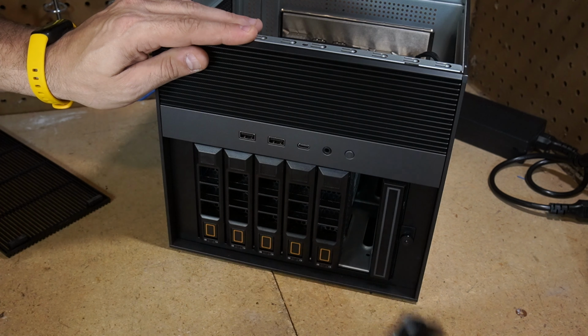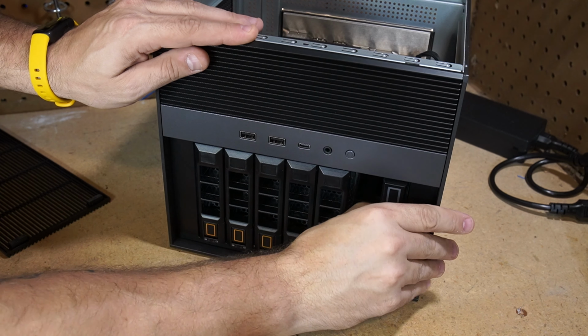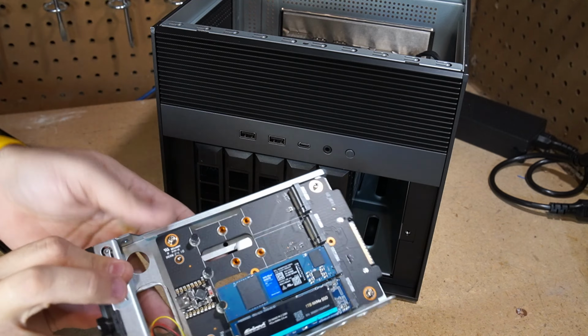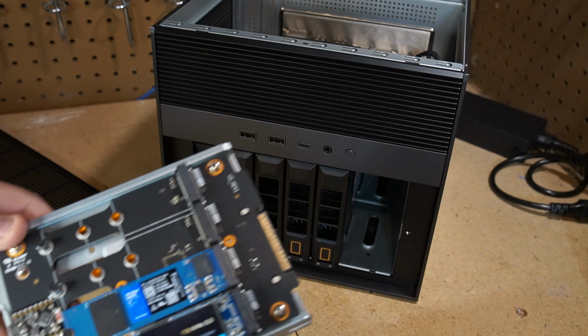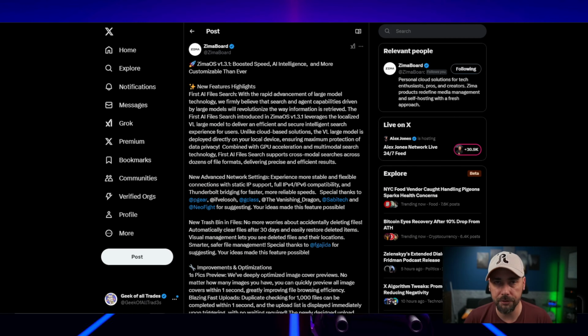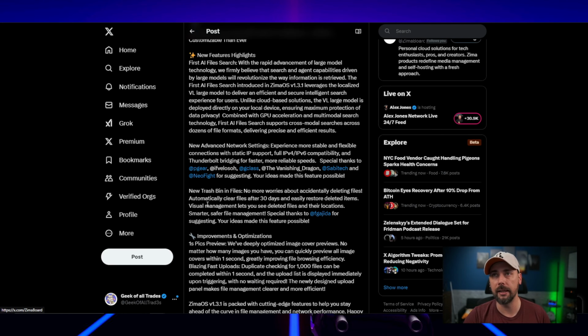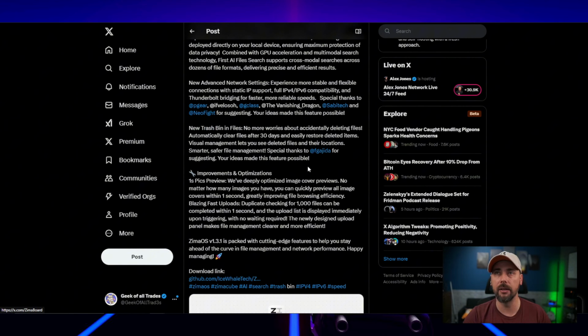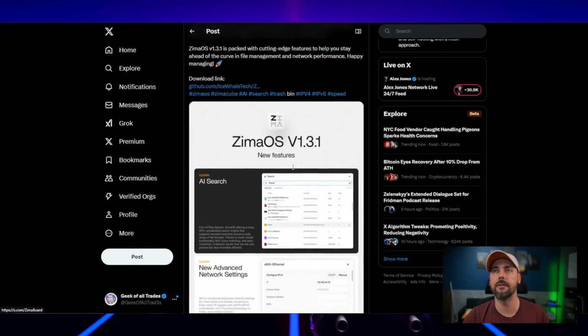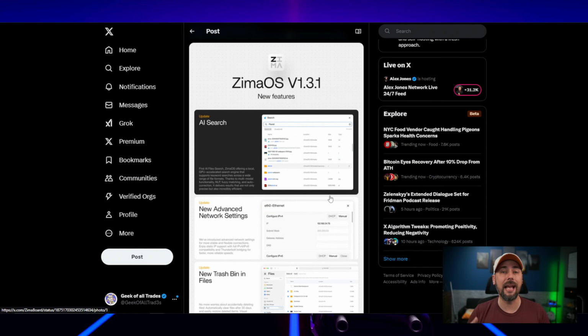Currently, I use it to mostly host all of the image files and vector files that I use for laser engraving so that I can access them from my workshop. Just yesterday, I saw this post on X. ZimaOS version 1.3.1 has been released. They go into a little bit about the new features: advanced network settings, new trash bin in files, improvements and optimizations. One of the things I'm interested in is the AI search.